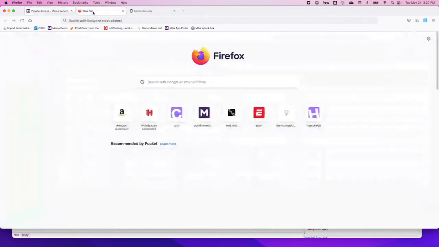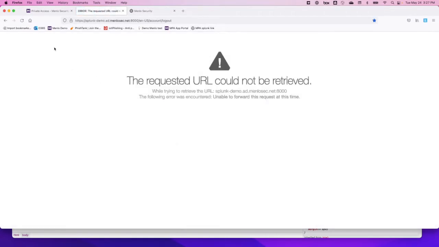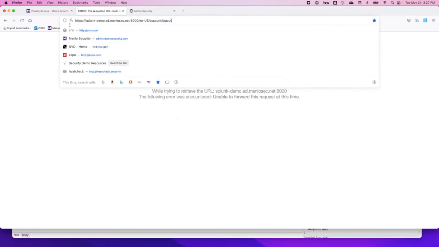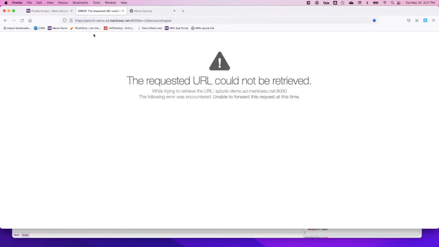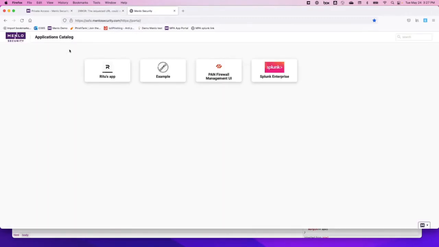Now, to show you an example of the internal app: I'm not VPN'd in, so I don't have access to it. As a user, you see this is an internal web link to the application, and I don't have access to it. But to show you the user portal, this is a portal that is configured for my user. So I have access to these applications based on the policies, and these are what I have access to.